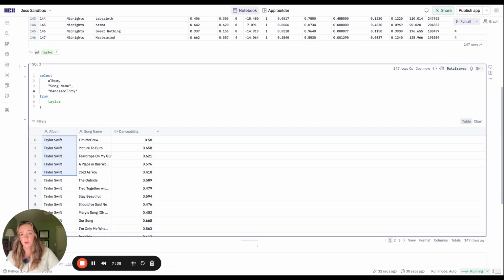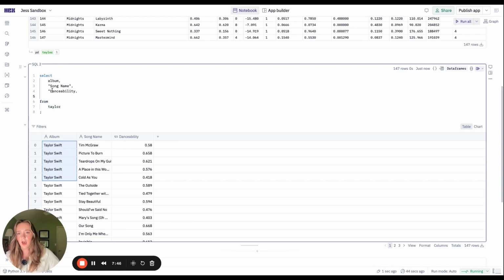Okay, so what we're gonna do after our album, our song name, our danceability, we're gonna add our window function. I'm just getting rid of those unnecessary double quotes just to kind of clean things up a little bit. Our window function we're gonna use is a row number because we're gonna be ranking our songs based on danceability.